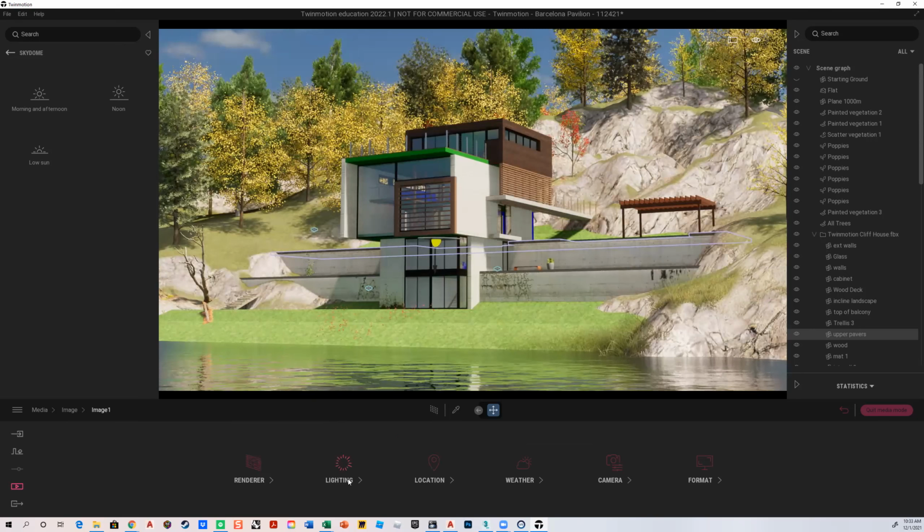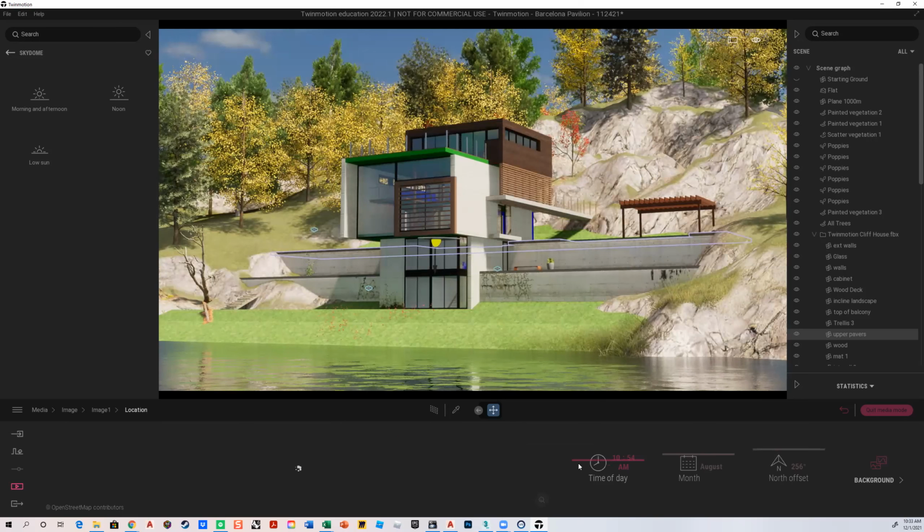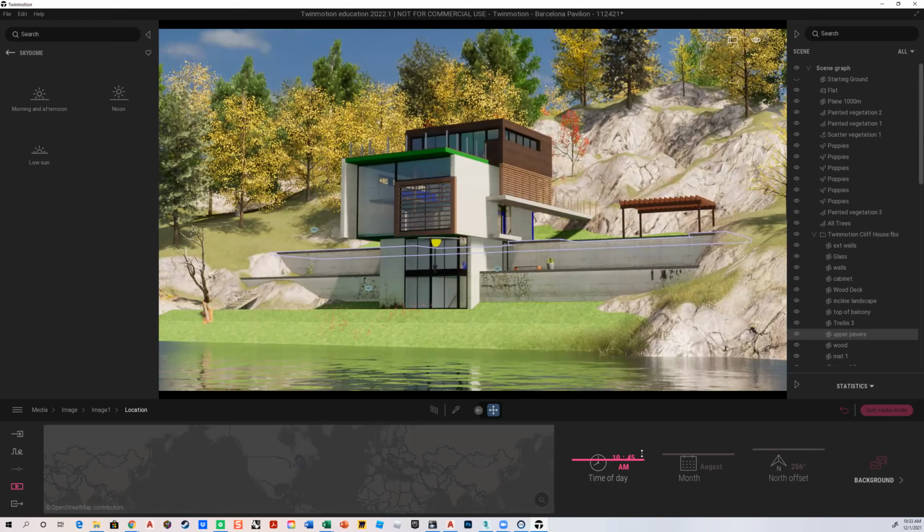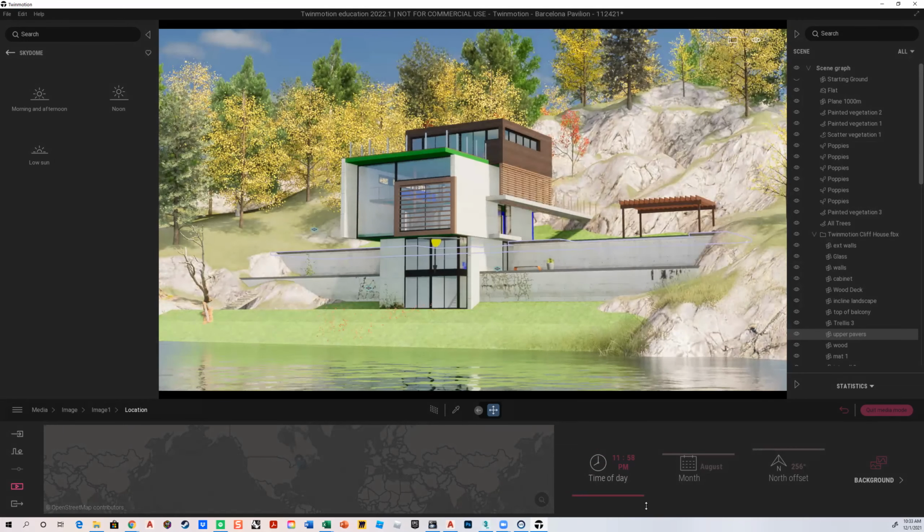Let's see here. Lighting, okay, so that's lighting. We have location. Again, these are all things that apply individually to each shot that we have. So location, we could change for this particular shot. Maybe I'll change the time of day. Maybe it becomes 12 a.m., 12 p.m., and you see how it's still bright?